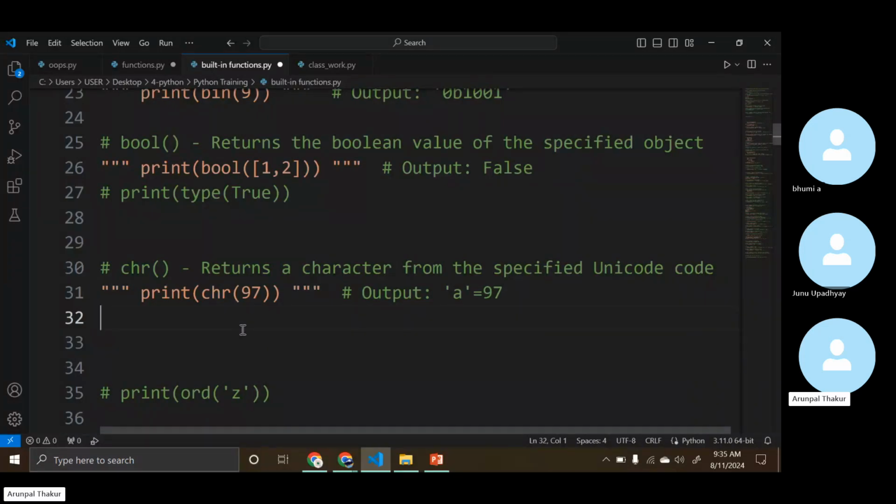Now you know the range, right? Small a is 97. Small z is 122. We'll give that range into a for loop. Yes or no? Just try to print from capital A to Z, and small a to small z.